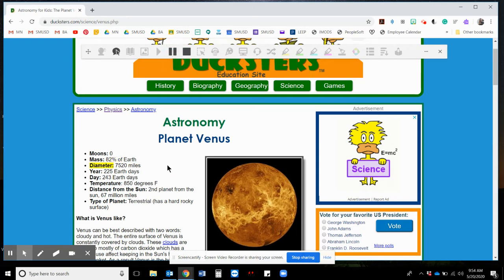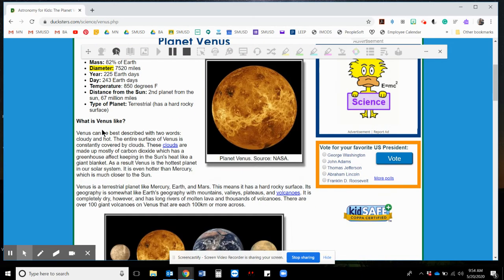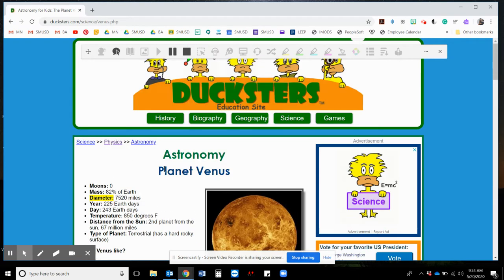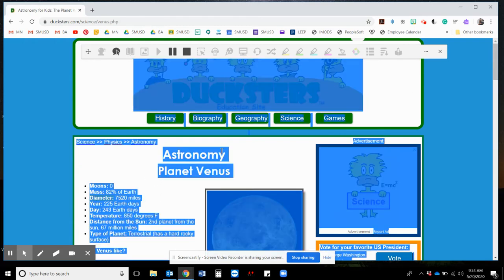So it does do it, and it sounds fine, and it worked just fine. So this is one option. Another way, if there's a lot of text on the screen, you can do Control-A to select all, but then Read&Write will be reading everything that's selected. So this logo, these tabs, this link part, all the ads. So I'll go ahead and push play. Oops, let me push stop first, and then hit play.